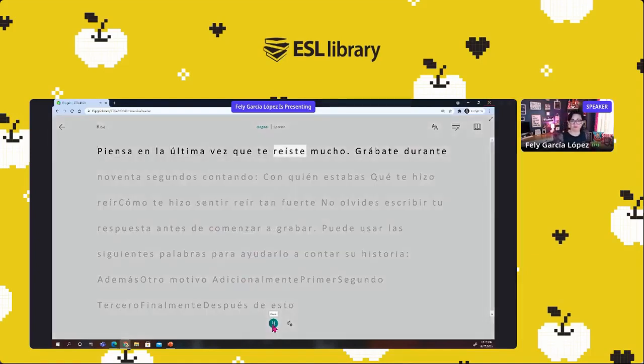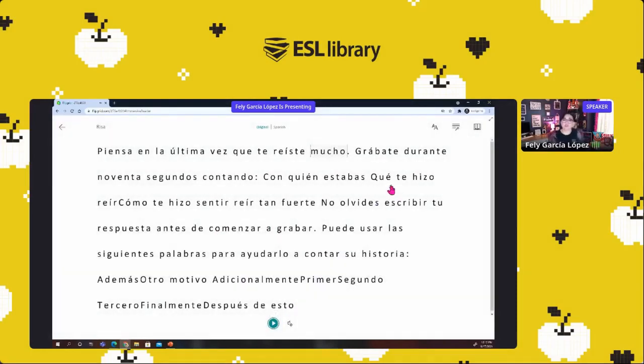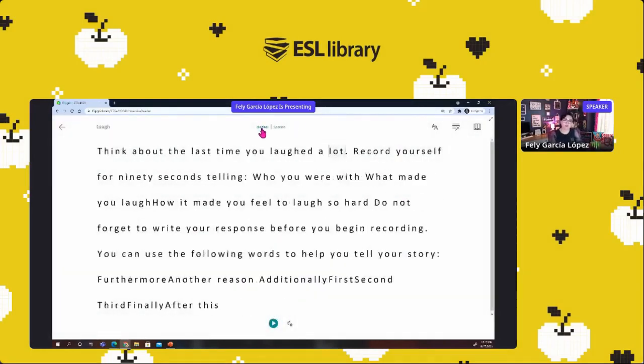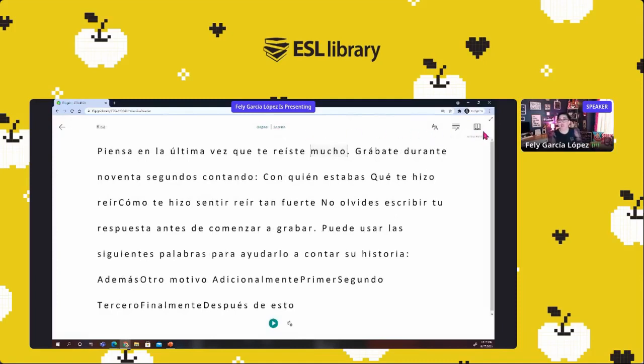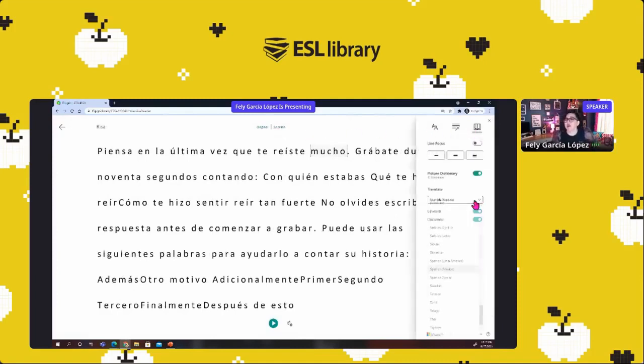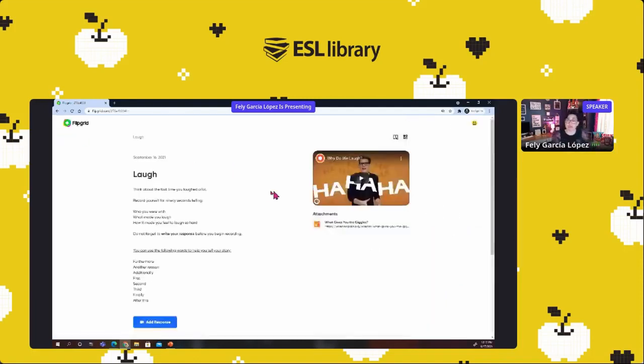Piensa en la última vez que te reíste mucho. And once again, I can jump from original to Spanish. And my friends, right here, we have a lot of languages available for our students so that they can select their L1 if they still need this scaffolding, right? So that they can understand what is being asked. So once again, all of this is available from the student perspective right here in Immersive Reader.